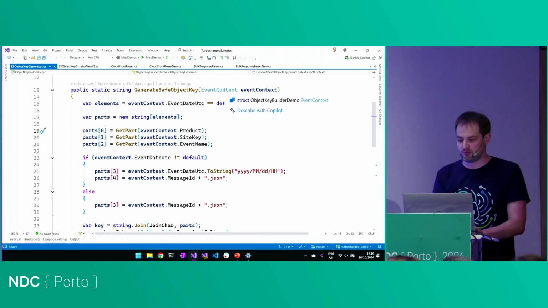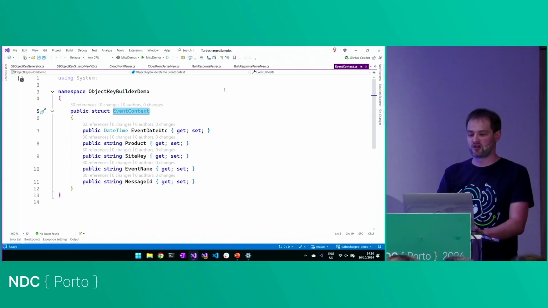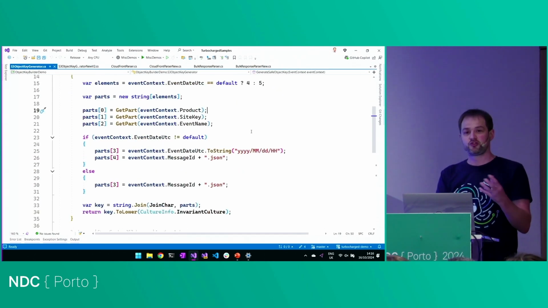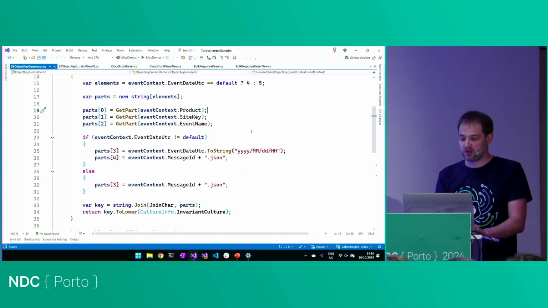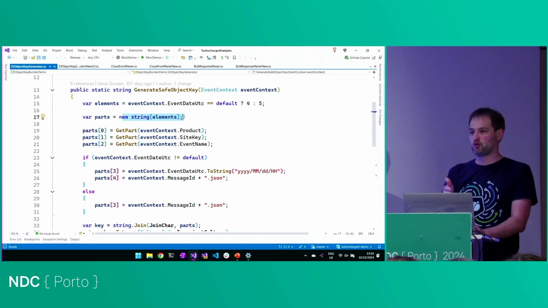This is simplified down a bit, but we have this event context, which you can imagine represents the deserialized message coming in. In this case, it's got 5 properties. In the real system, it had a few hundred. But the key thing is we wanted to use just a few of those for the object key. So if the date was present, we'd use the date, but it wasn't always guaranteed, hence why this code deals with that possibility. But the main way this code worked is that we basically created a string array to hold all of the parts that were going to be used in that object key.